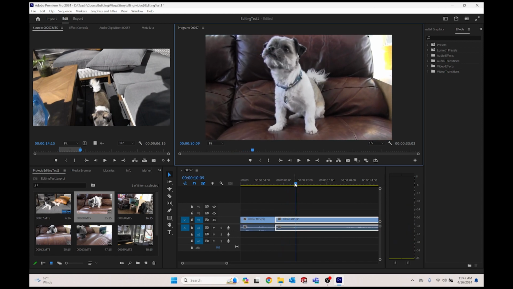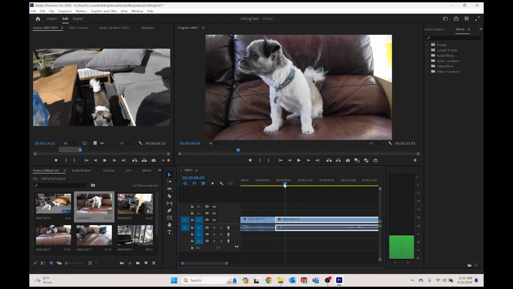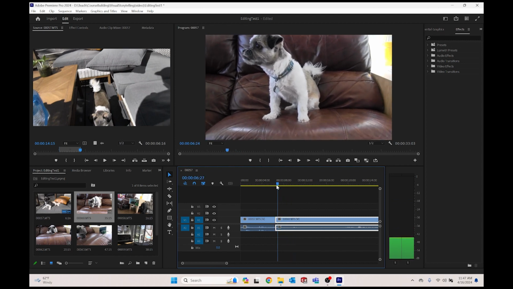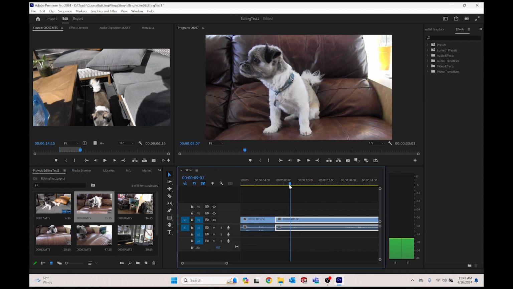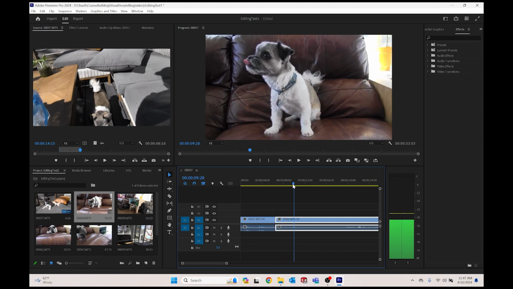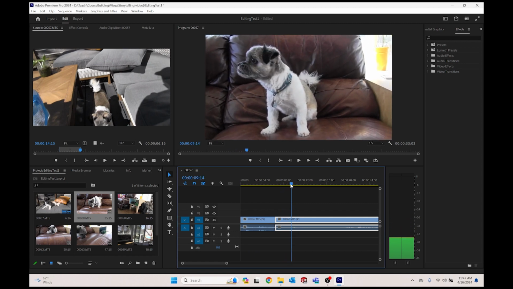Little better. Okay, I like that better. Dragging that out. Let's cut on the action. Let's see if this looks better. Right when he starts moving his head.